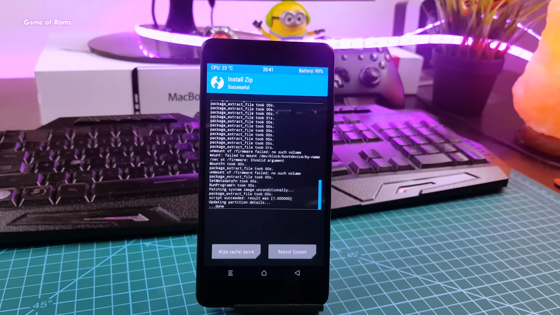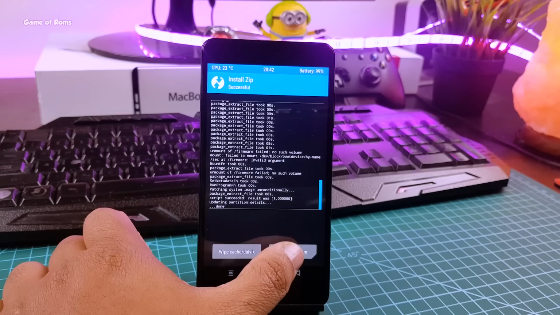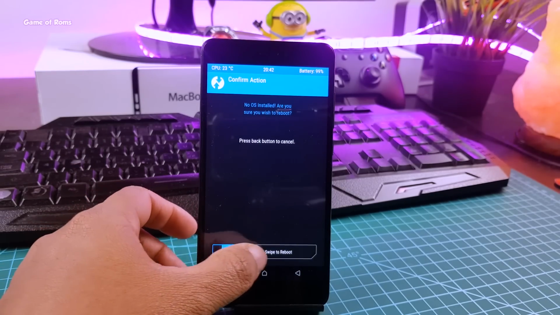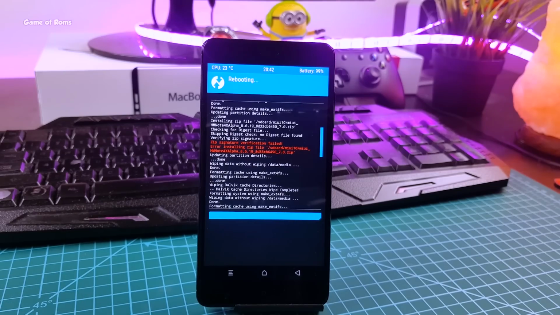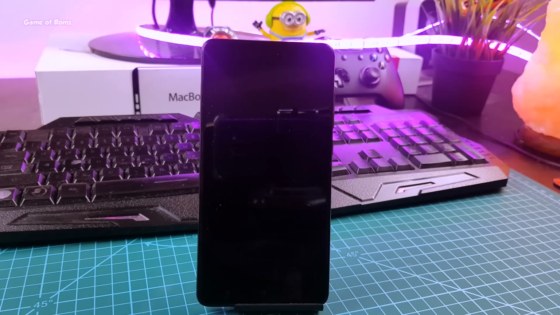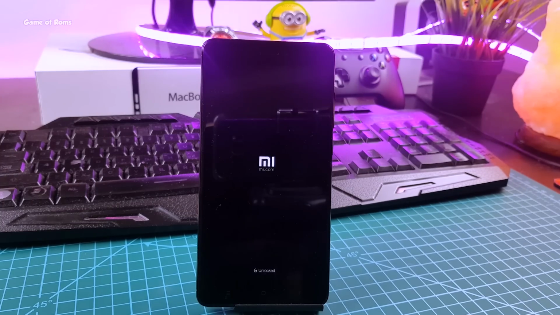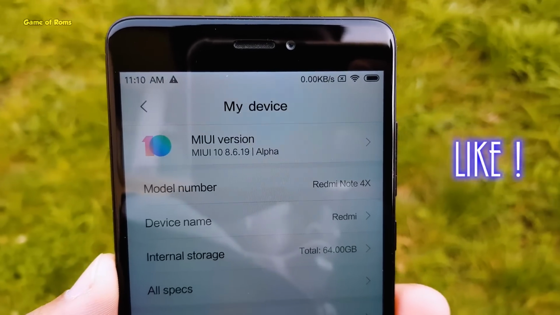So once installation is finished, tap on reboot and ignore this message from TWRP saying there is no OS installed. The first boot will take around 10 minutes, and if it takes more than 50 minutes, then you need to go to TWRP recovery, flash Lazy Flasher Zip and then reboot again. So that is how you install MIUI 10.